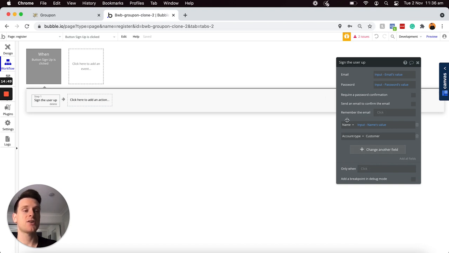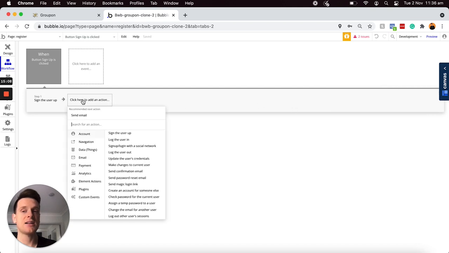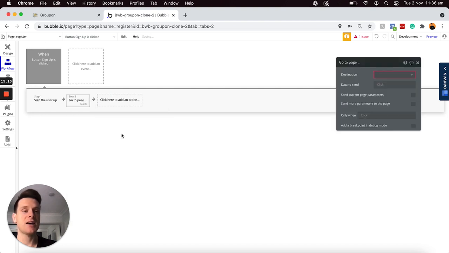Because I'd like to store some additional information for user accounts, I'm going to prompt a user to land on their settings page where they can immediately update any additional information they'd like. And so in order to create that experience, I'm going to add an additional step in our workflow here. I'll be choosing from a navigation event and I'll select the go to page option.